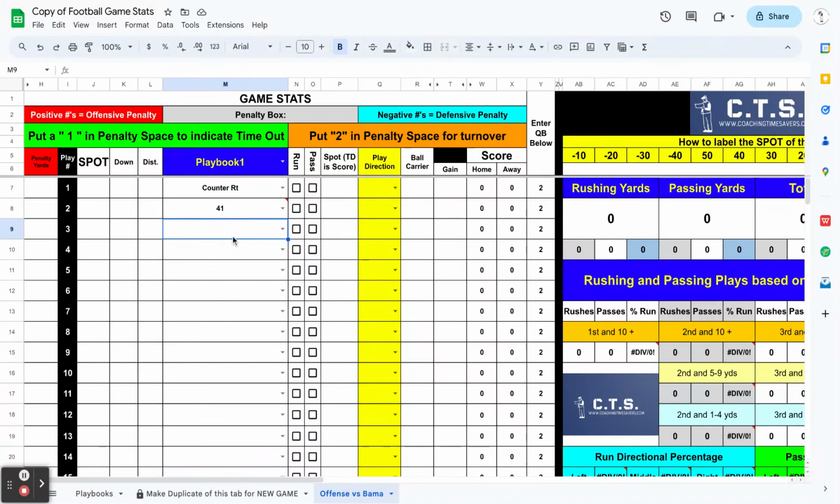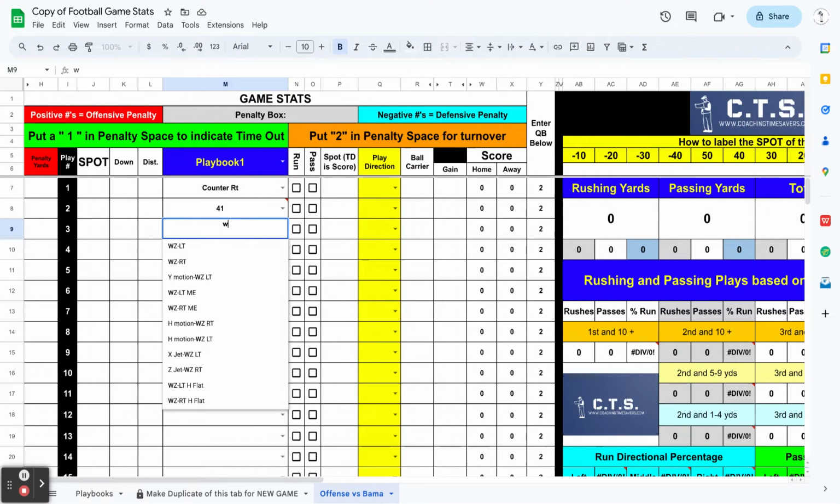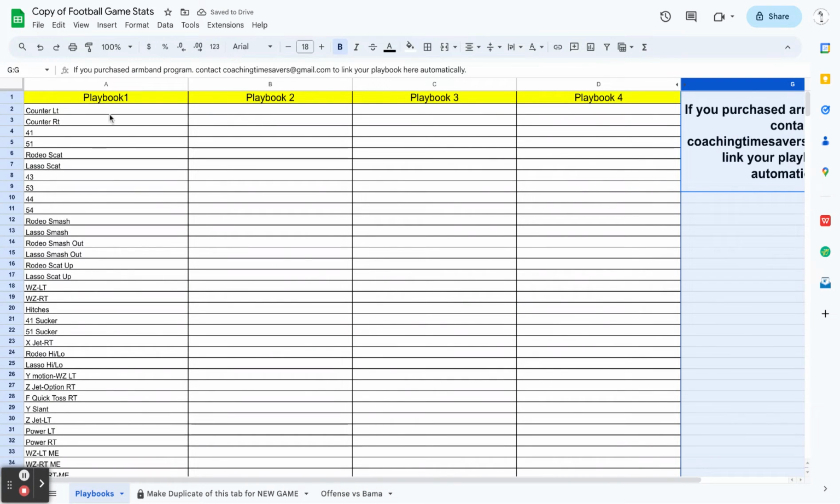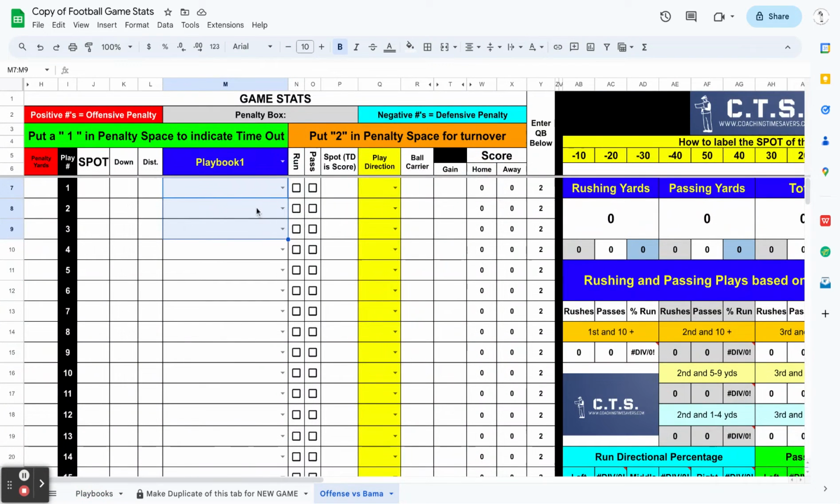If I was looking for wide zone, I could start typing in W, and everything with W, and then wide zone left. I could just start typing those in. Even if you don't have a playbook with me, you can come in here and just start typing your plays. Or if you know your opponent's plays and you're using this to scout your opponents, you can type the plays you know they run so that they're easier to find quickly during a game.